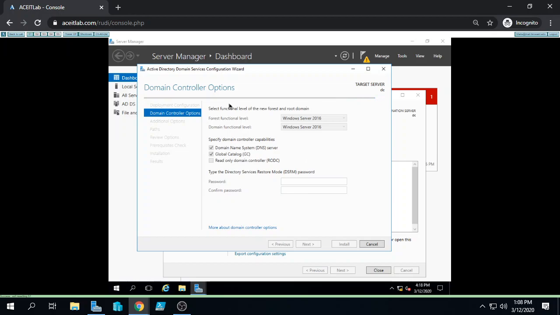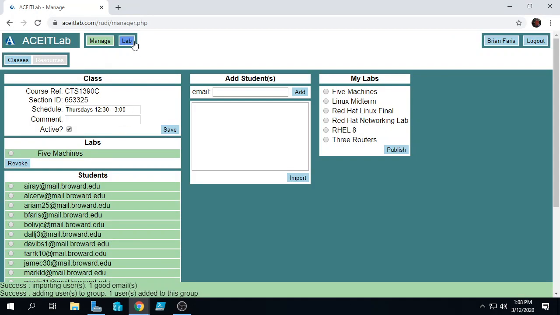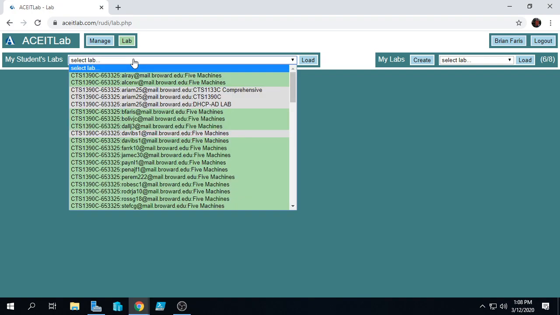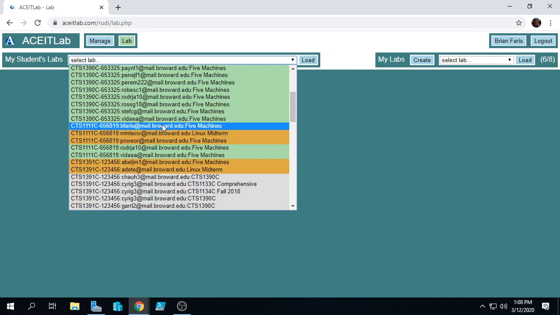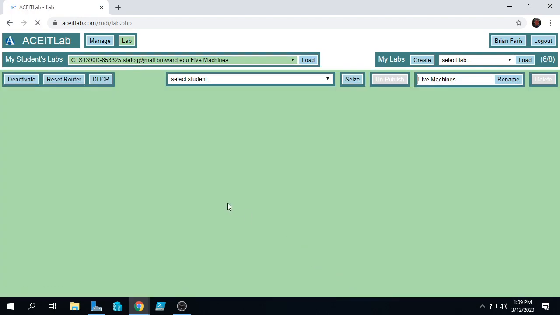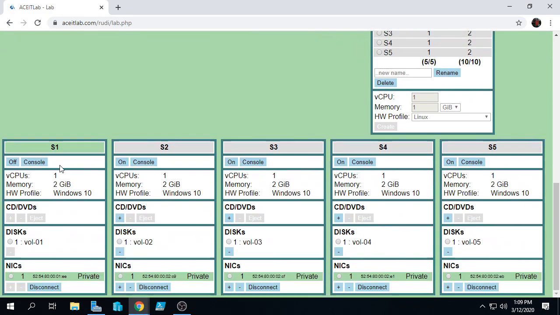I want to show you something. Everyone has my phone number, right? So I'm going to go back to ACE IT. I'm going to go back to my other screen. So you're going to text me if you have a problem. And you're going to text me your email address. What's your email address? Okay, that's how. So I'm going to go to his email. I'm going to choose his lab. Then he's going to text me which machine he's having a problem with. So I'm going to connect to that machine.